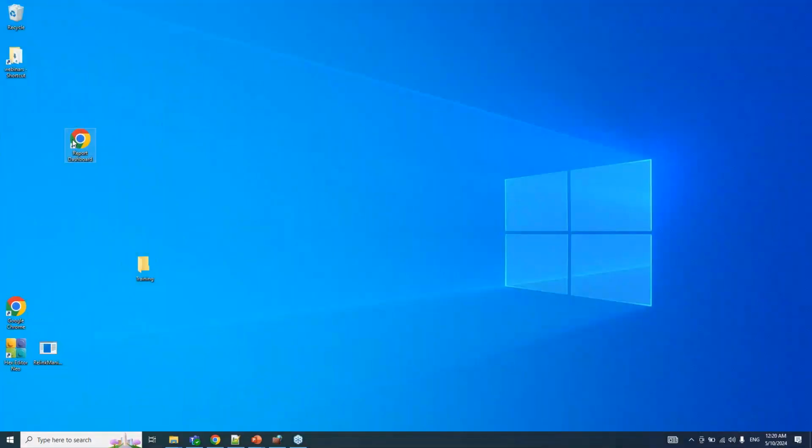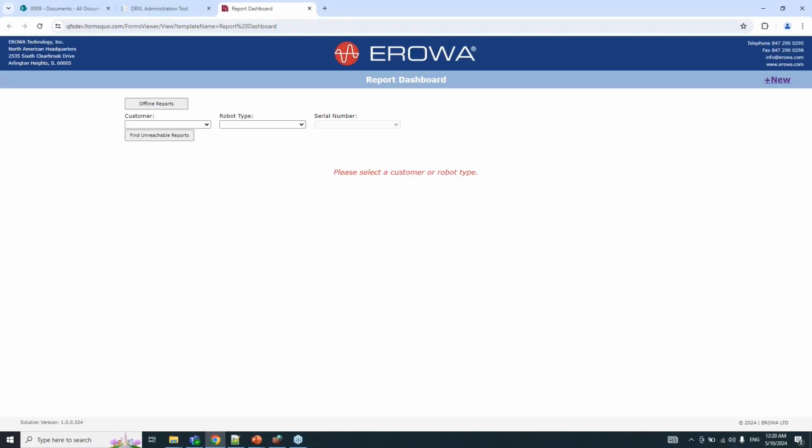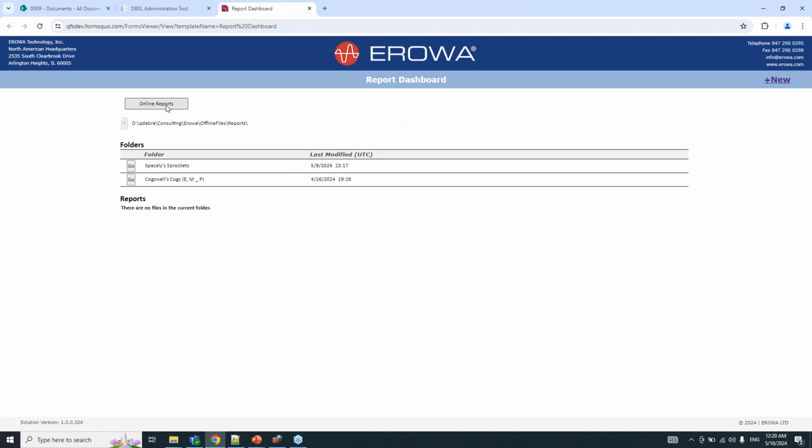Okay, let's open that report again. Okay, and here, rather not the report, but the dashboard. Now here the dashboard is again detecting that I'm offline. So it's showing the filters for the online documents. And now it has this offline reports button to go to that file browser. So let's have a look at that.